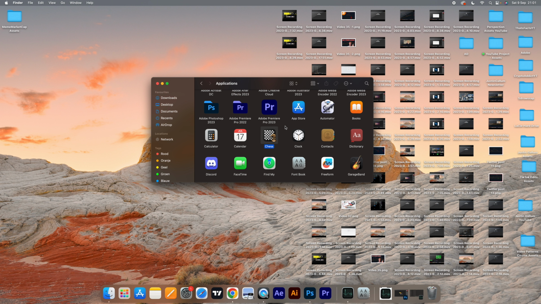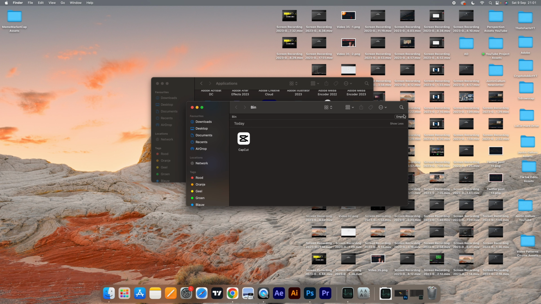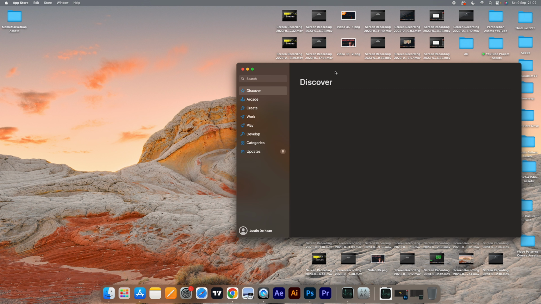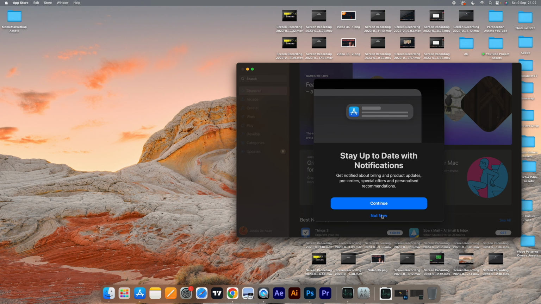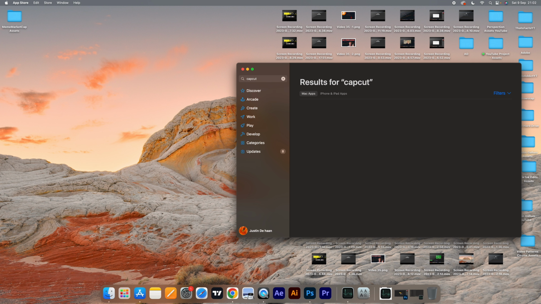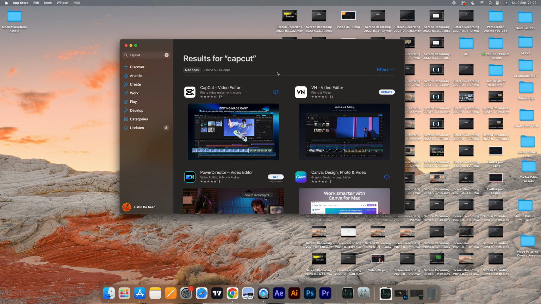Click on OK, and now we can see that if I go to my bin, this is the CapCut app and it's now gone. If I now click on empty bin, and if I now go back into the App Store, I can see that the app is actually removed. So, if I type in the app I just deleted, called CapCut, we can also see that it's actually removed from my Mac. So that's how you can uninstall an app from your Mac.